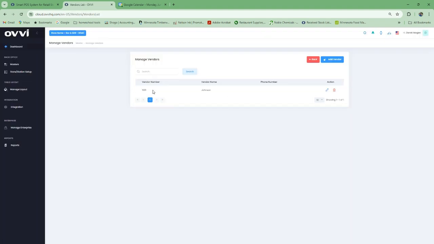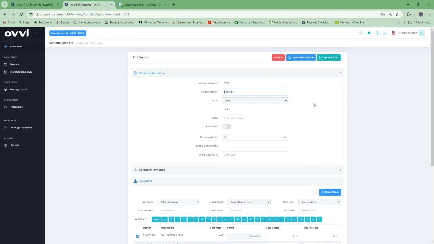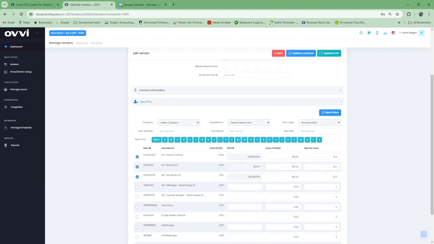And hit vendors. Here we have one vendor. Vendor name is Johnson. We can hit the little pen there to be able to adjust this. Here we have the information regarding this vendor, our terms, all that stuff, if we have a minimum order with them. Here we have 3 items that have been added to this vendor.